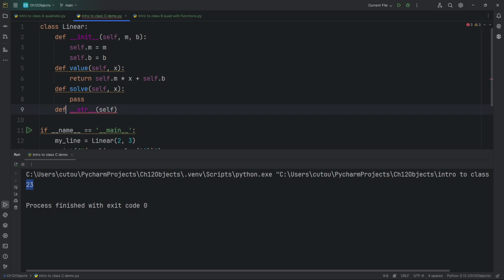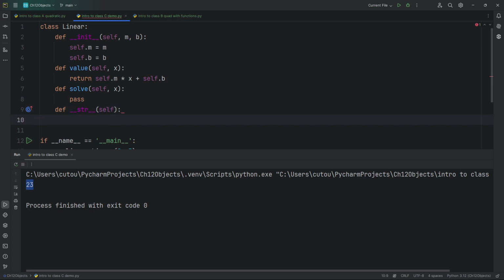Not def. Anytime you print the linear equation, the instance that you made, it'll either just print something, who knows what, or it'll print whatever is here. So we're going to have it return a string that it could use anytime it goes inside a print statement.